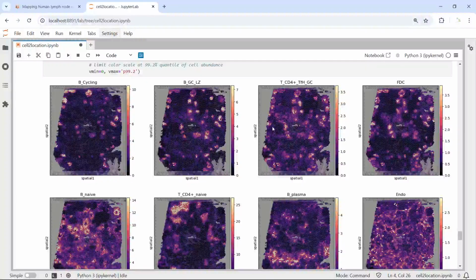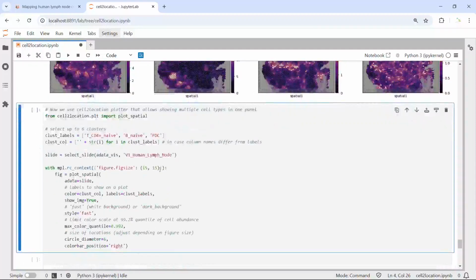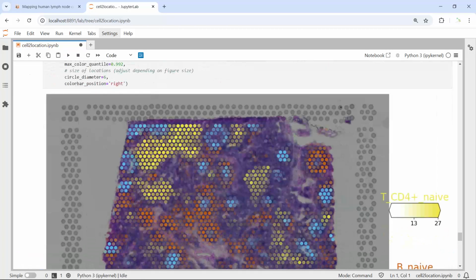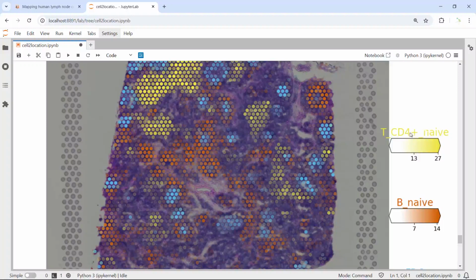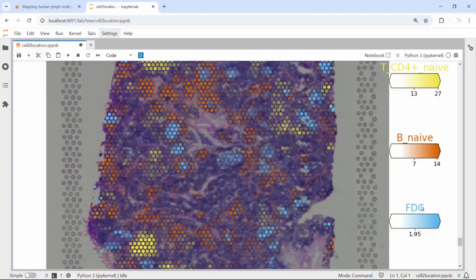We can also make a plot to show multiple cell types in one image. For example, here we are going to show the CD4 positive T cells, B naive cells, and dendritic cells on one lymph node slide. Let's run it again. You can see now we generated the image to show CD4 positive T cells, B naive cells, and dendritic cells. They are in yellow, brown, and blue color, respectively, on this image.